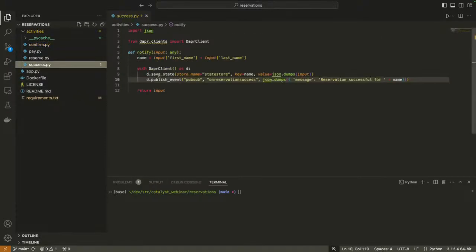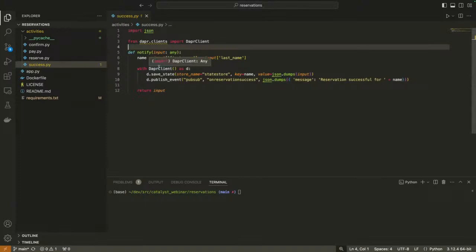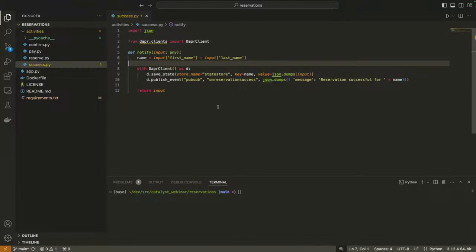So the last step of this is the success activity. The workflow has completed. We reserved the car, reserved the flight. Payment has been confirmed. This is great stuff. Now we want to save the state in an external state store, and we also want to use PubSub to publish an event to let some other service sitting anywhere in the world know that the reservation was successful. So in here, I have 2 lines of code. Line 9 saves the state, and line 10 publishes the event to a PubSub.